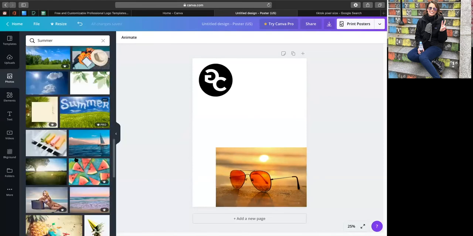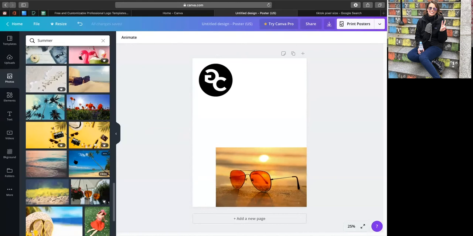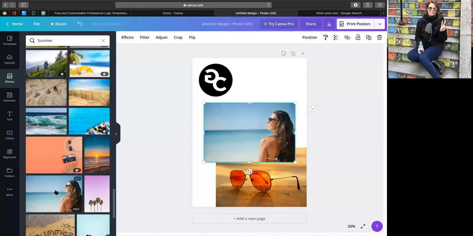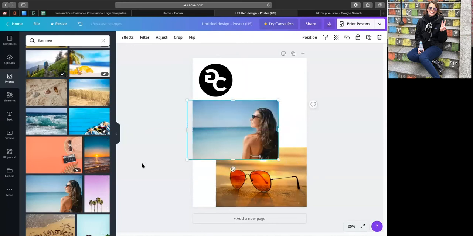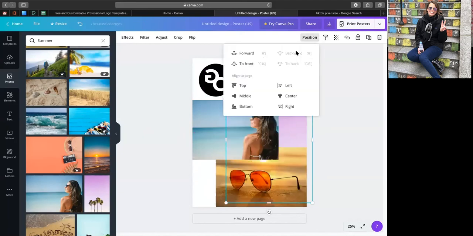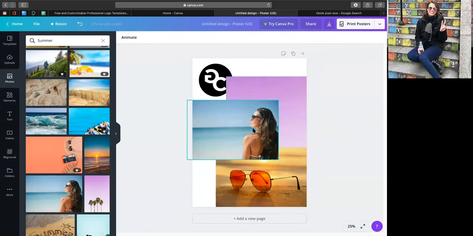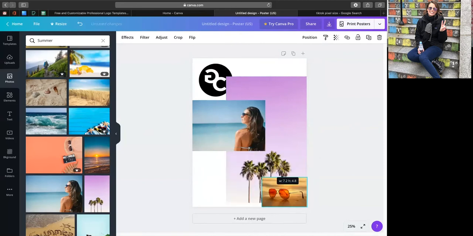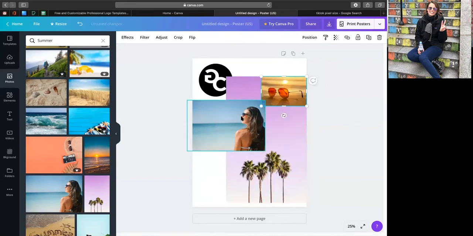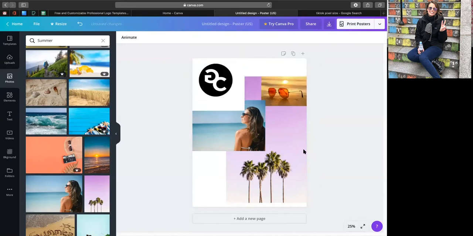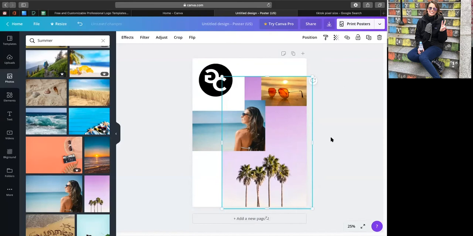So there's just some really awesome stock images available that can really elevate the look you're going for and what you're trying to achieve with very little effort. So I could start montaging some stuff together, send this to the back, maybe bring it up one, and just start creating and seeing what looks good, what I like, what works. Bring this to the front. Maybe this is for a summer menu, or something like that.